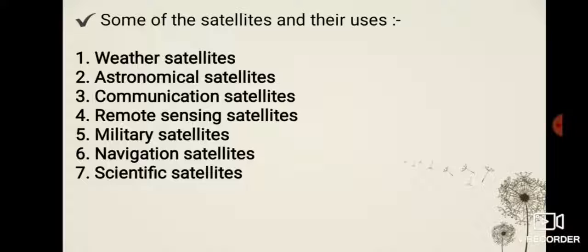Military satellites, these are spy satellites. It helps in detecting the launch of missiles, the direction of the ships, etc. Navigation satellites are used for providing geographical locations of the objects. Scientific satellites help to carry out the studies of the earth and its environment.